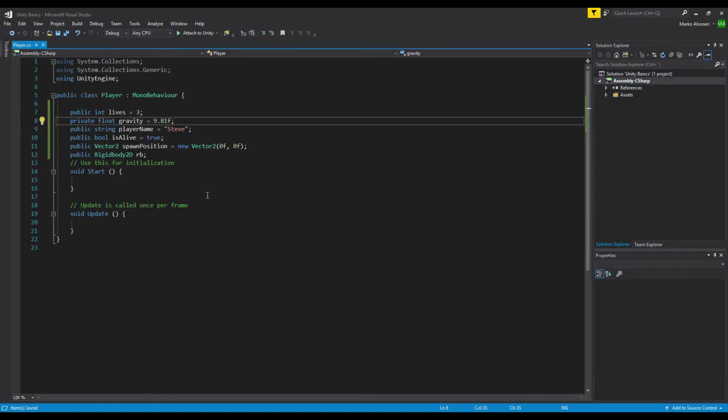Next, let's take a look at functions. In C#, you would call them methods, but for simplicity, we will call them functions. Functions are a block of code that can be called to execute the code inside them. This script already has two functions, Start and Update.